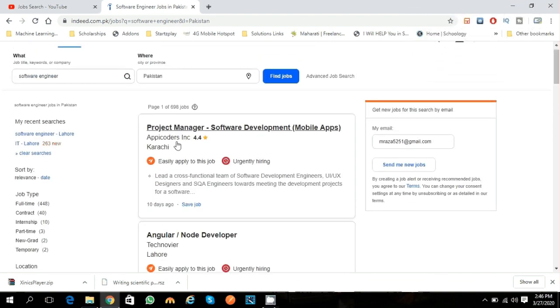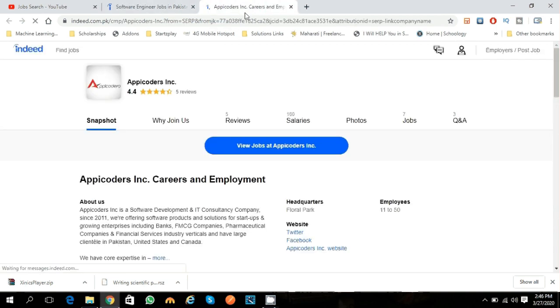Here I can find the company name. Epiconder is the company name, in Karachi. So I click on that, and the next window will appear. The best part is that they mention everything about the company, like why join us, and also reviews.